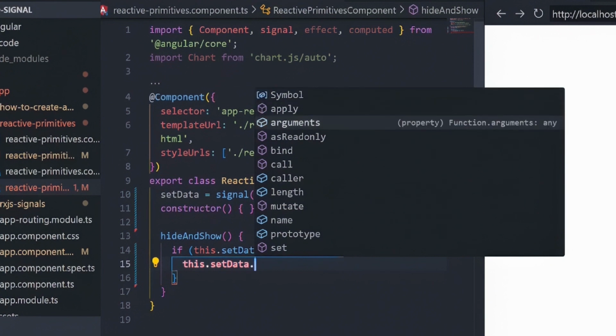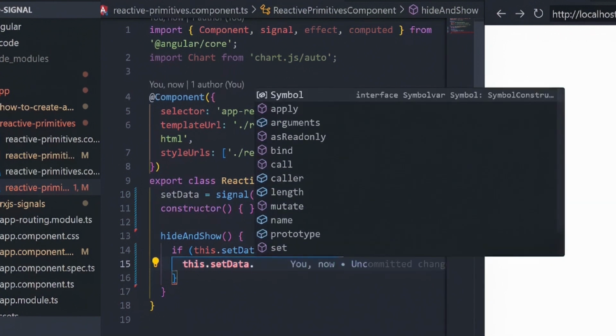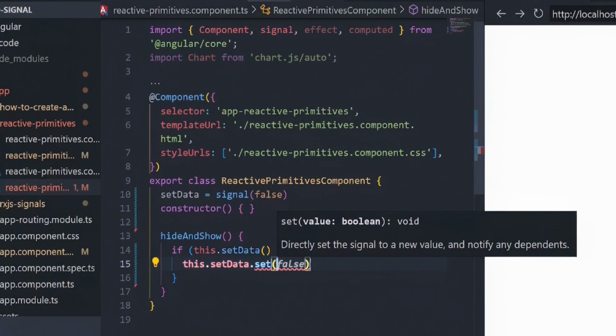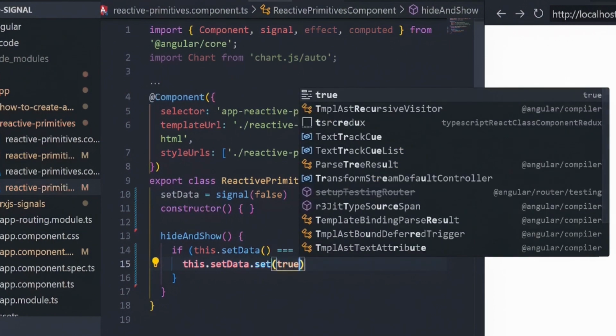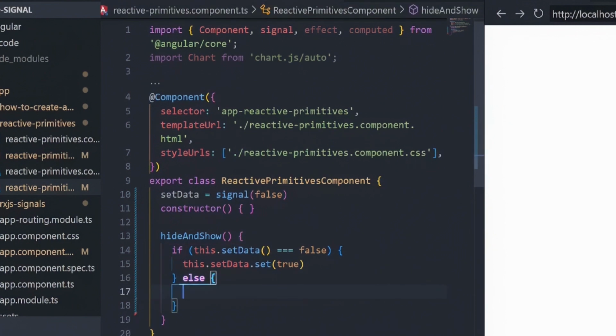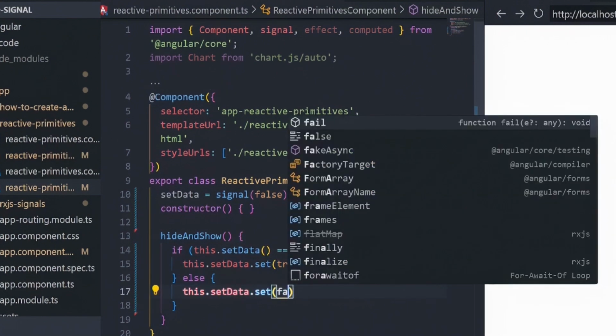As you can see, these are the different methods available for us in the set data signal. We have update, we have set. So we need to make use of set. I'm going to set the value to true when this.setData is equal to false. This helps us create a form of toggle, and then else we set it back to false. So we can just grab this.setData.set and pass in false.